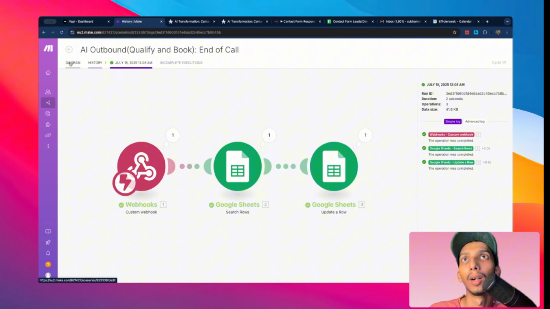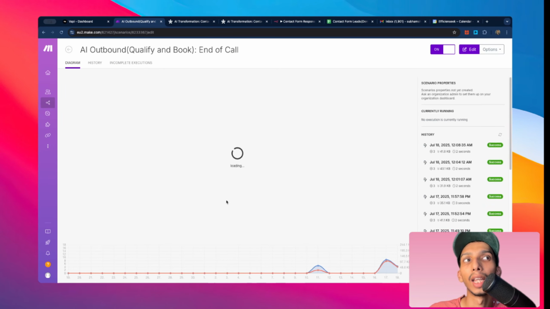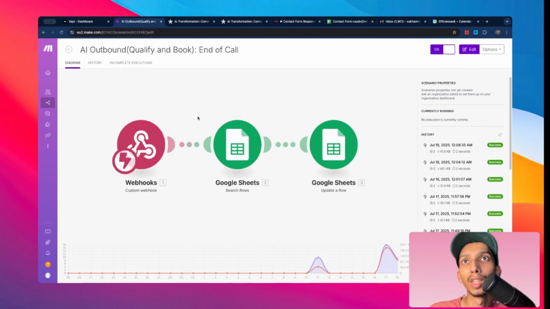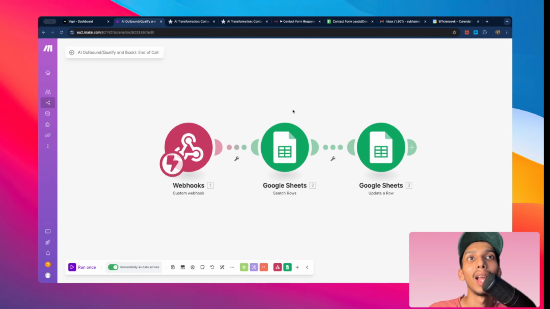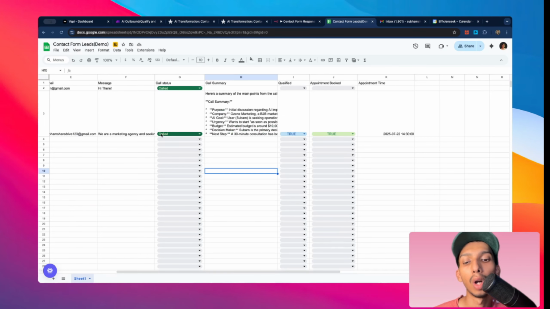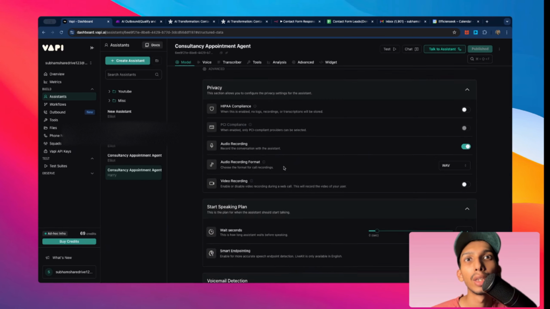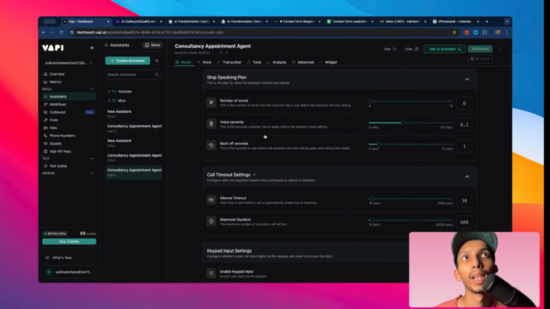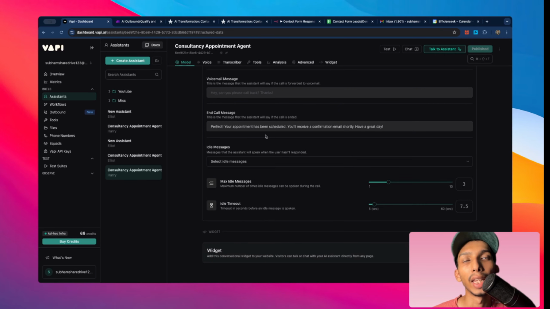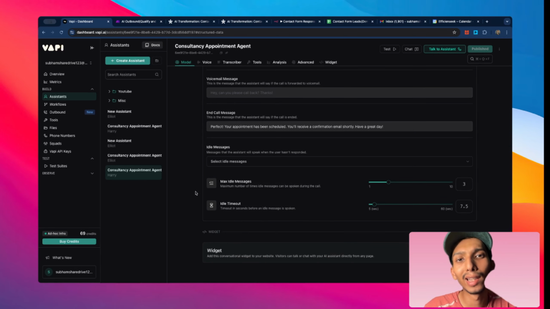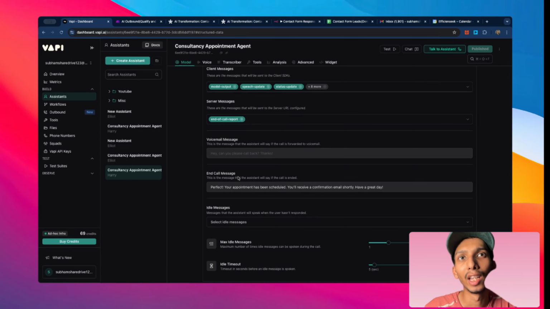So this end of call is getting sent to our server, which is our Make scenario in this case. And we are logging the information to our CRM, which is in this case a Google Sheet. So pretty much this is how this AI looks. And I don't think there is any other thing to cover over here. So now I will quickly show you how you can build agents like this without having any issue.